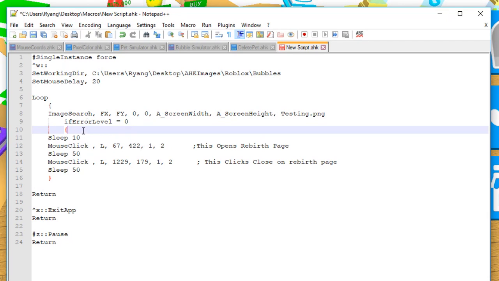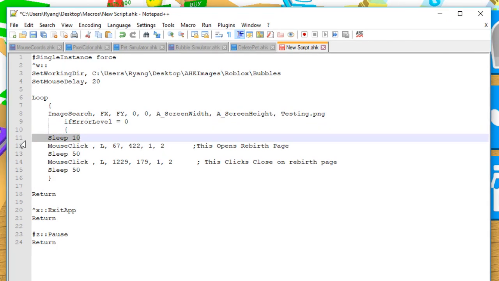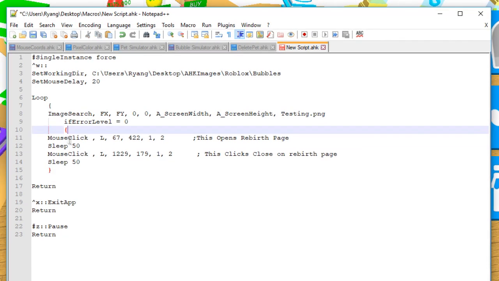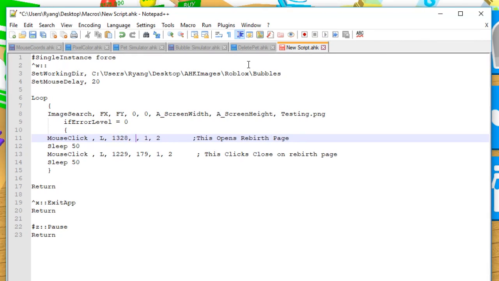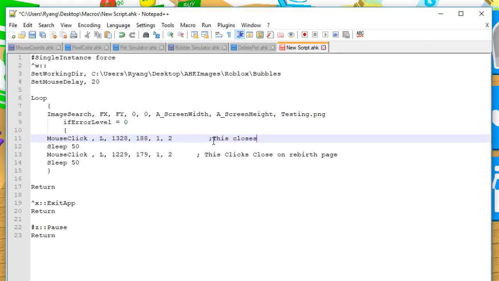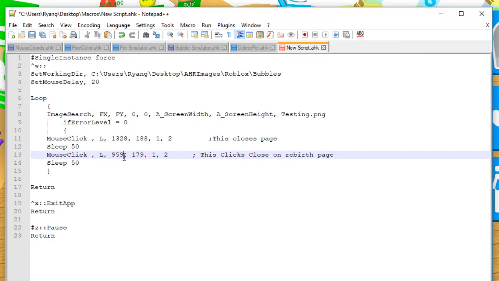Hopefully this all makes sense to you guys. We're going to take away this sleep 10. We actually don't need it to begin with. Alright, so mouse click left. We're going to get it to mouse click at this location, which is 1328. Going to delete that. We're going to make it 188, right? The X and Y right here. And then we could type, make a note, this closes page. And then we're going to edit this one as well. 959.